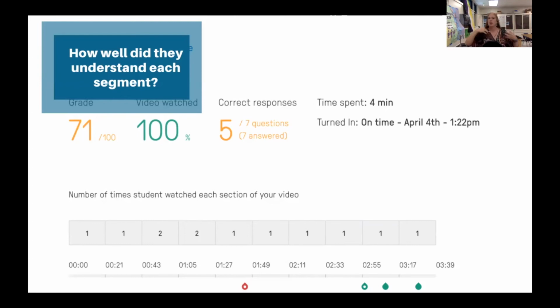Or are they really not understanding it? So you can take that information and then ask them questions about it the next day, or you can offer a different assessment afterwards.